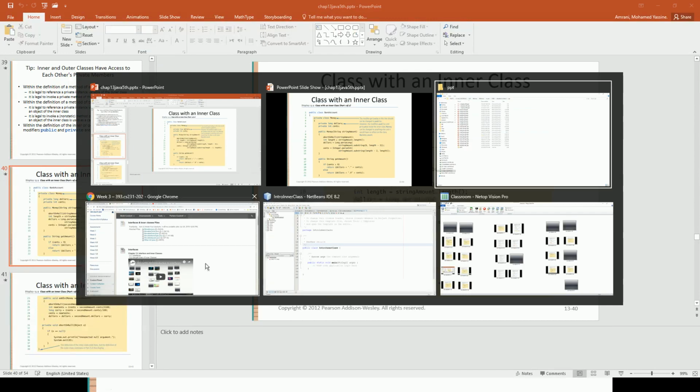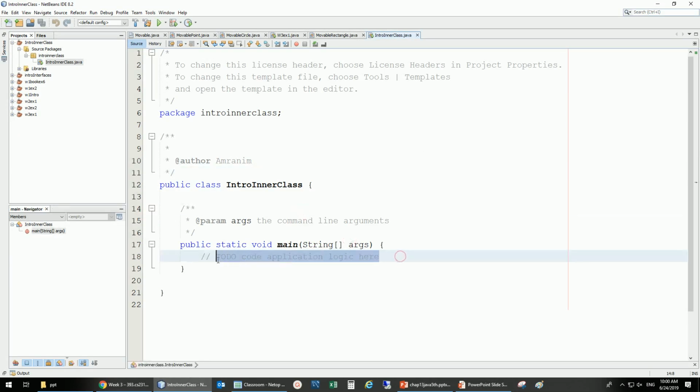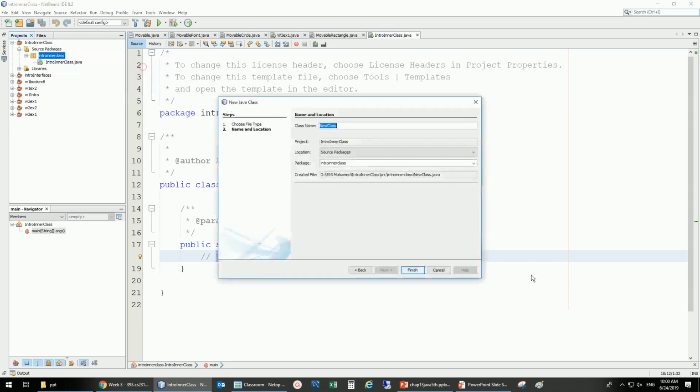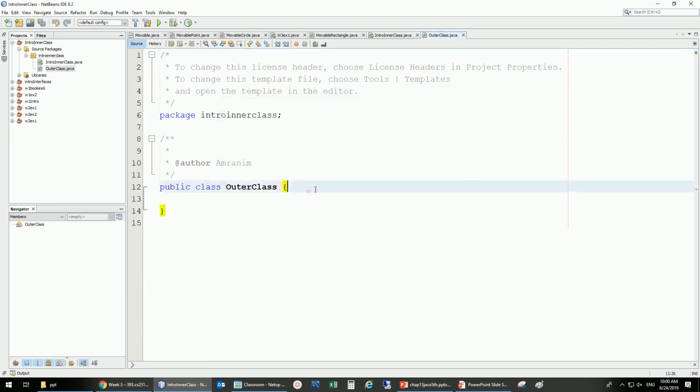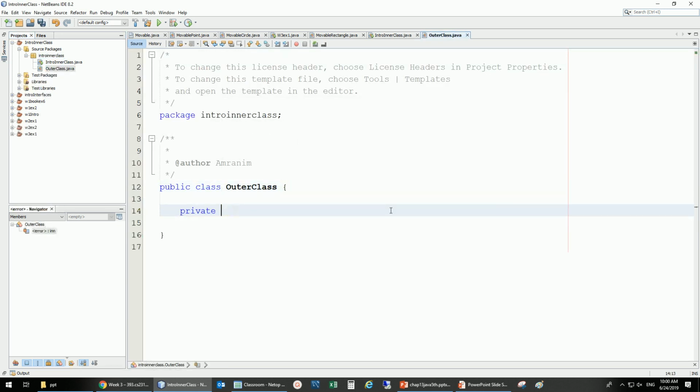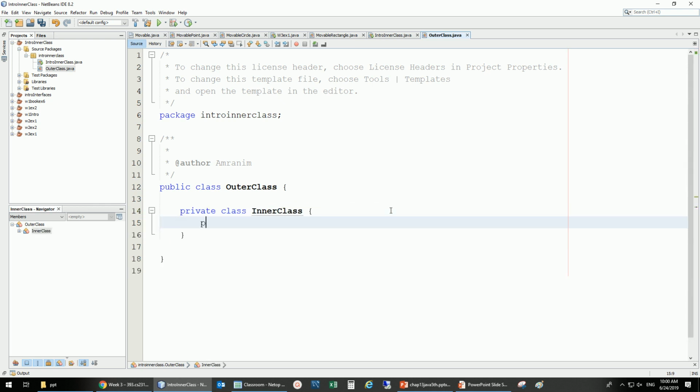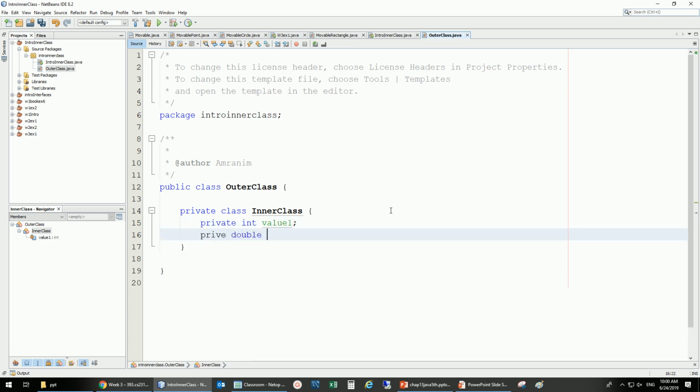I'm going to do a similar example. This is my main, so I'm going to create a new class. I'm going to call it outer class, and inside that outer class I'm going to make a private inner class. There is no built-in inner class, I'm just going to name it inner class. So inside this inner class I'm going to have, let's say, something similar to this: a private int value1 and another private double value2.